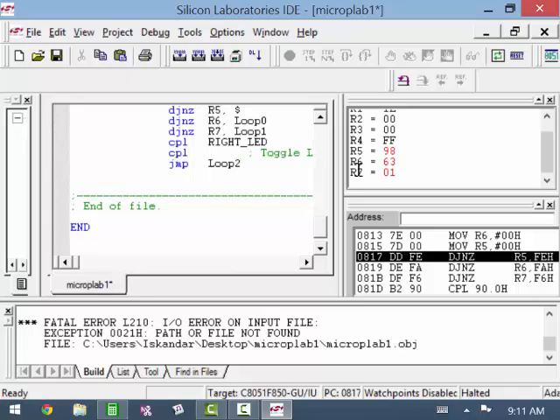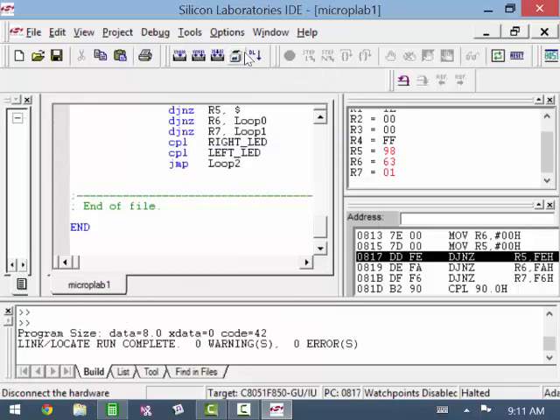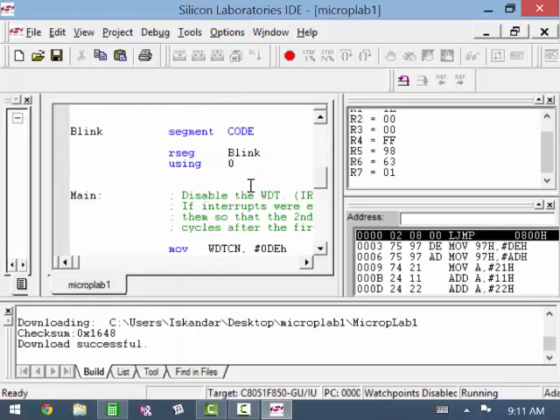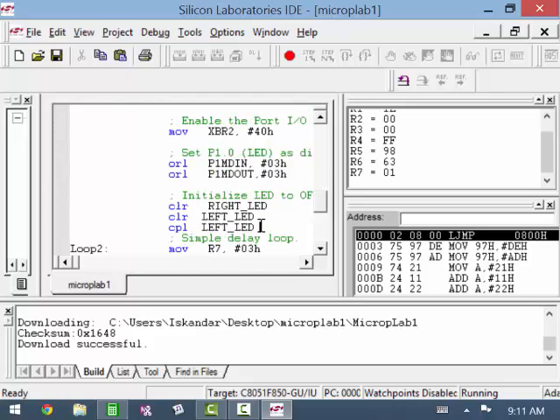And then CPL, left LED. And if I didn't screw it up, you can see it does what I told you to do. So the modification is fairly straightforward. But I'm going to take that out there. It's only about 3 lines of code.